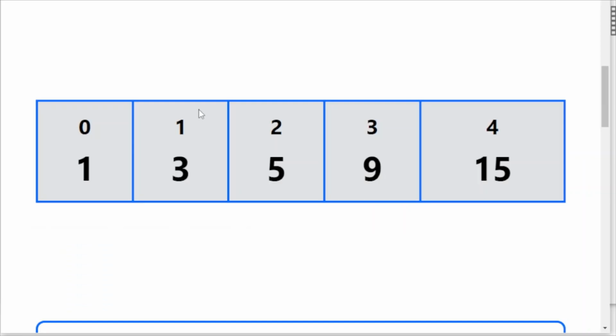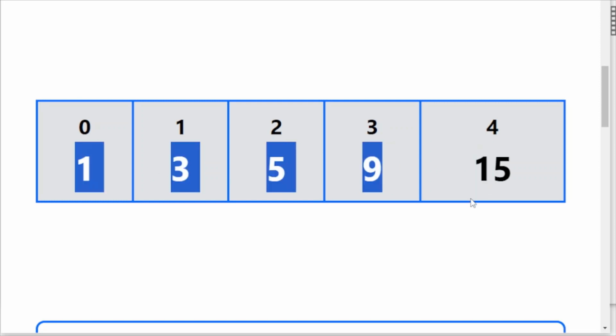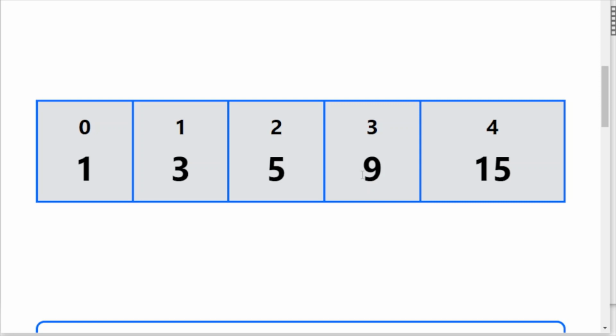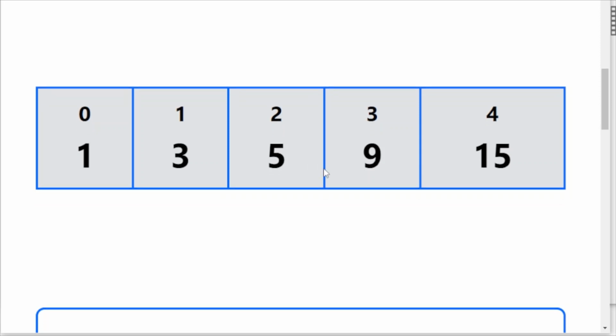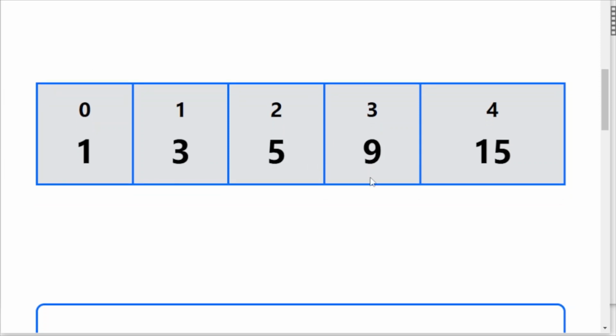Let us take another example. In this case, the element which we will be searching for will not be present in the array. For example, this is the array which contains 1, 3, 5, 9 and 15, and we have to search for 7. As you can see, 7 is not in the array.